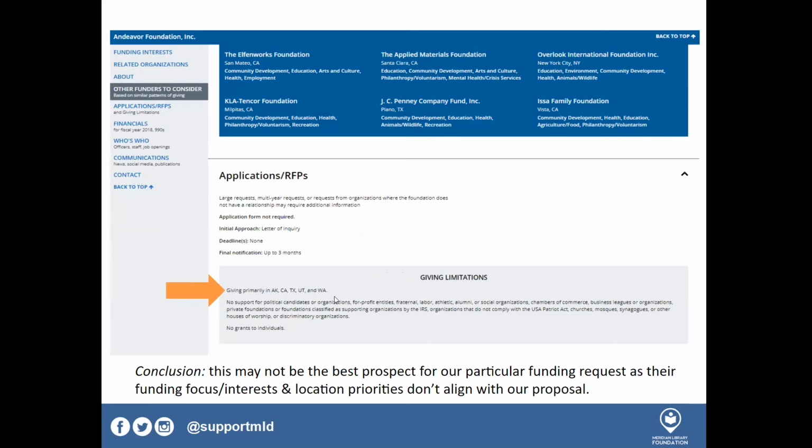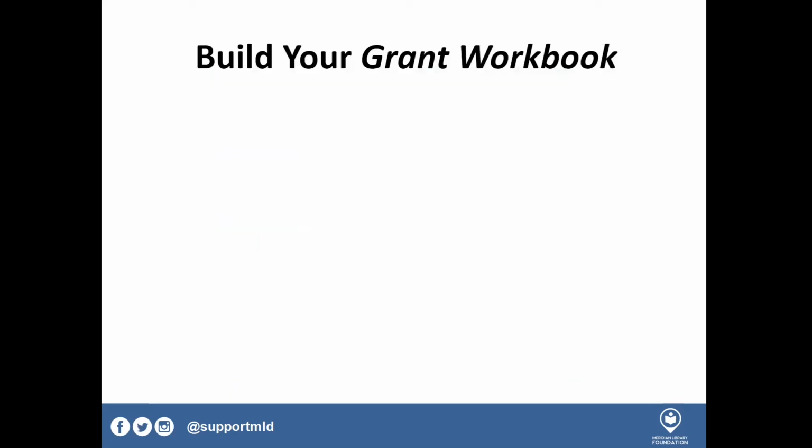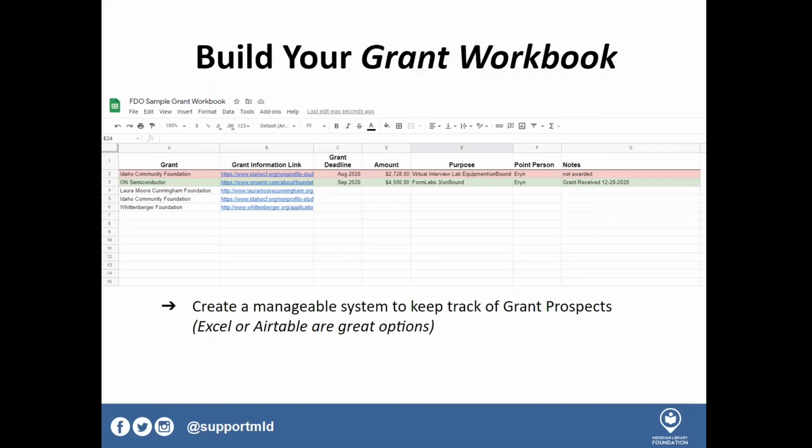So our conclusion, looking through this in a minute or two, is that this might not be the best prospect for our particular funding request, as our focus, interests, and location priorities don't align with this particular grant maker. So I can go ahead and say that one's not a great one for us.